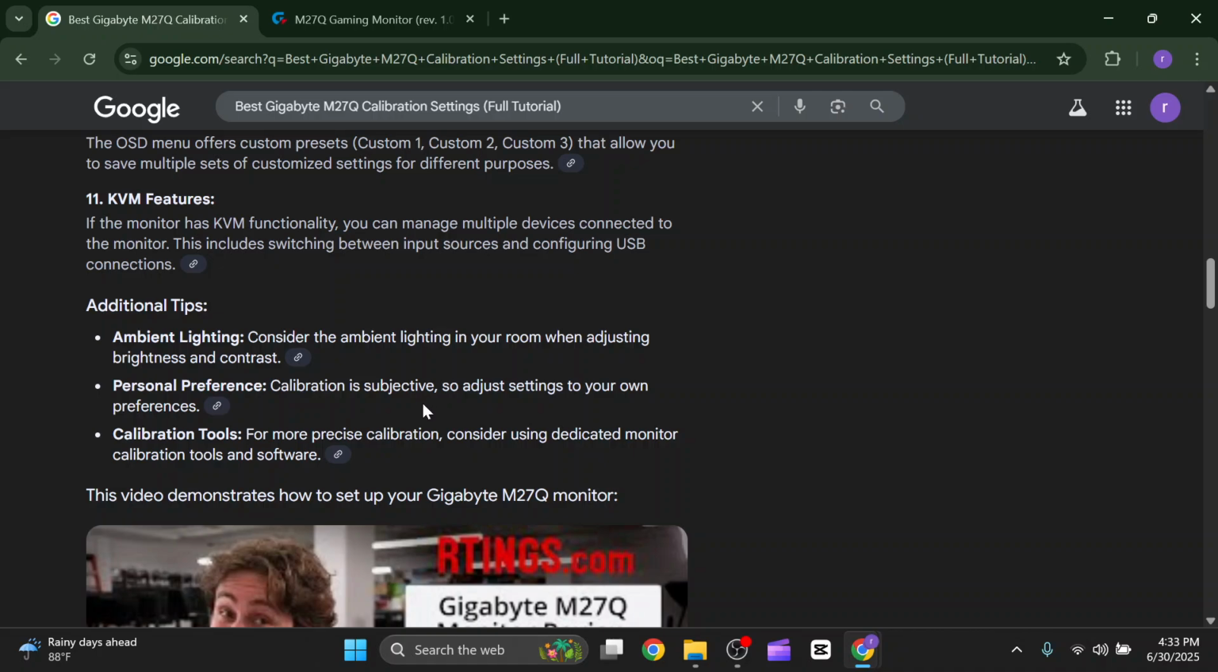You can also consider the ambient lighting, and calibration is subjective, so adjust settings to your own preference. For more precise calibration, consider using dedicated monitor calibration tools and software.